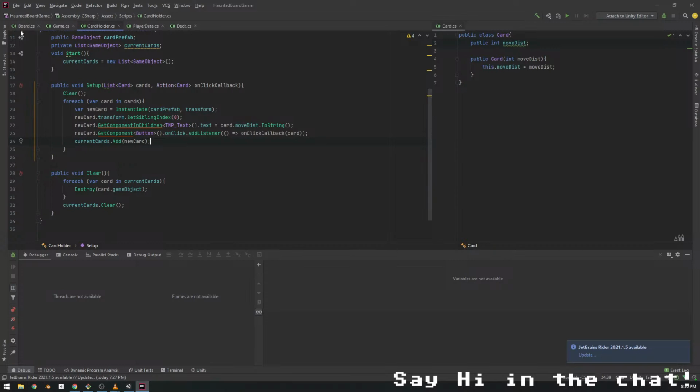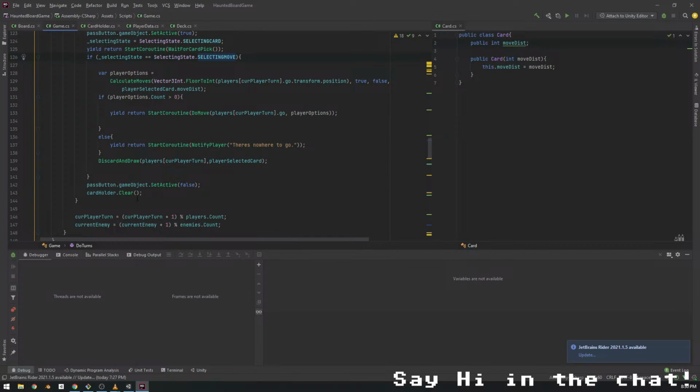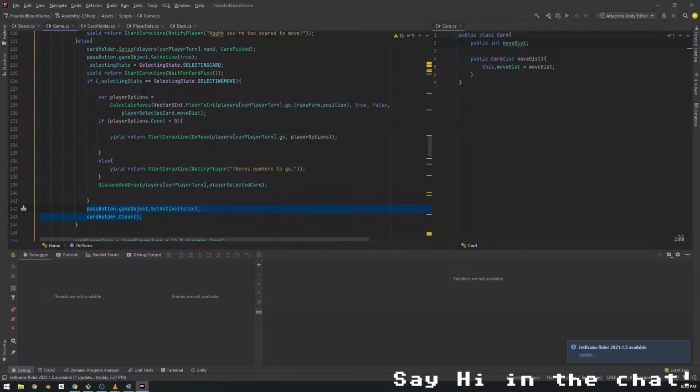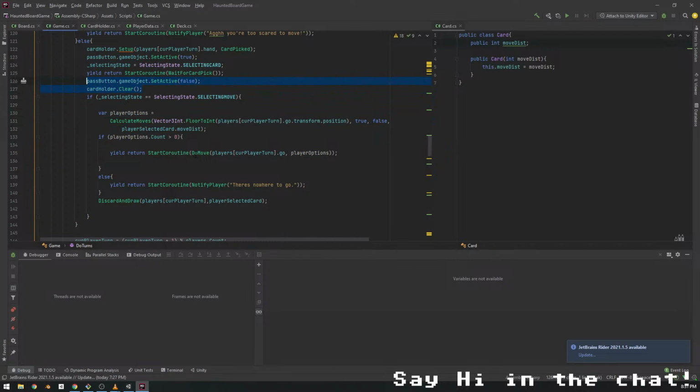And game. So we started selecting a move. Let's do. So if we selected something, we want to clear everything, but we want to do it right away, and we also want to do it. So I don't think we need these anymore. So we can just slam it right there.